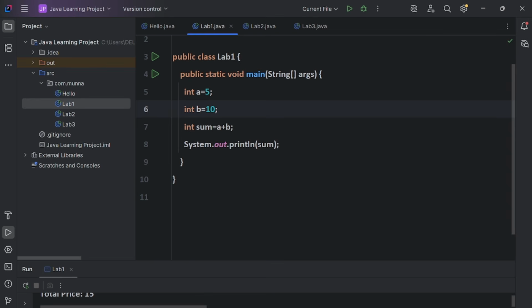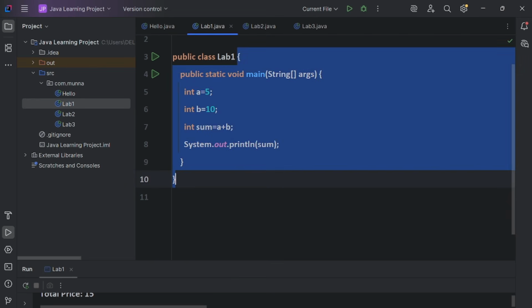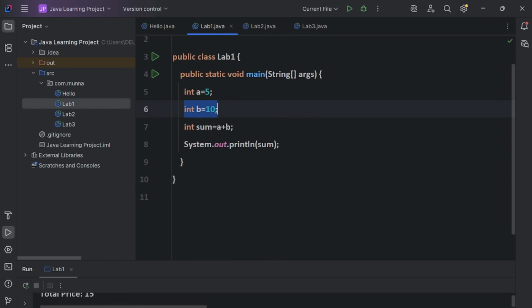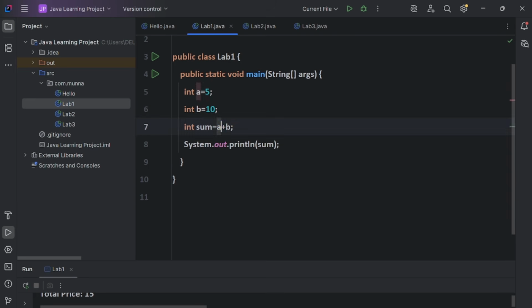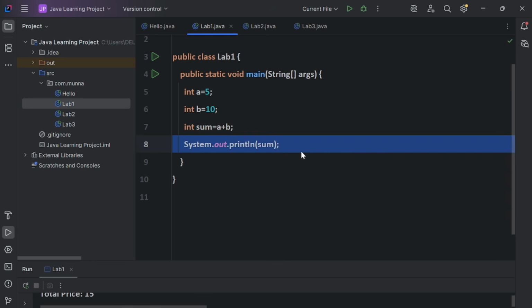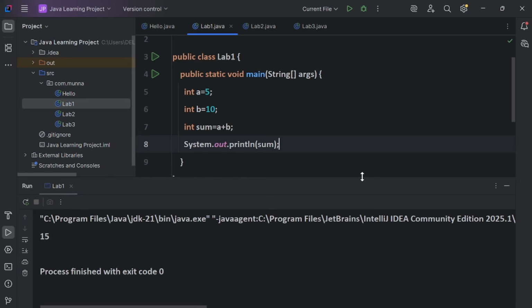I have written this class, class lab1. Here I have declared int a equal to 5, int b equal to 10, int sum equal to a plus b. I am giving two variables and providing sum, a plus b, and printing System.out.println sum, guys. So what will be the output of this program? After running this, we can say it is giving output 15. It is adding, right?